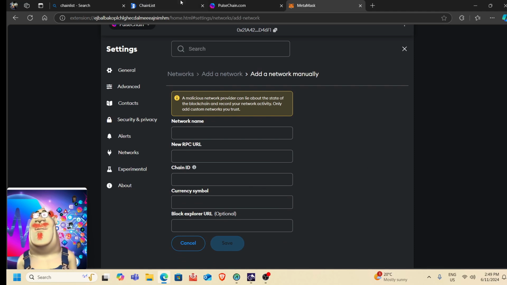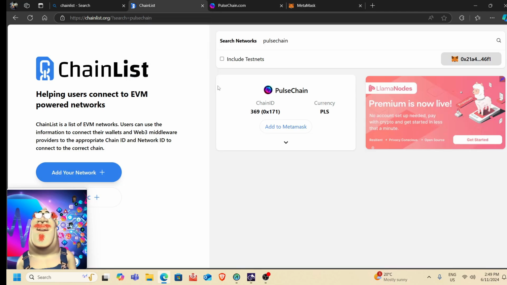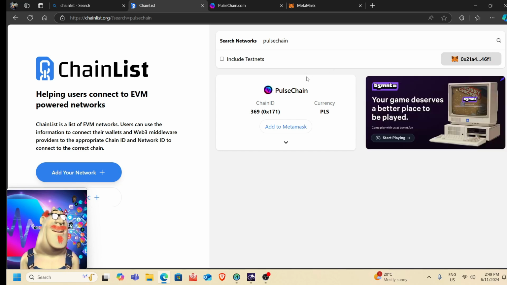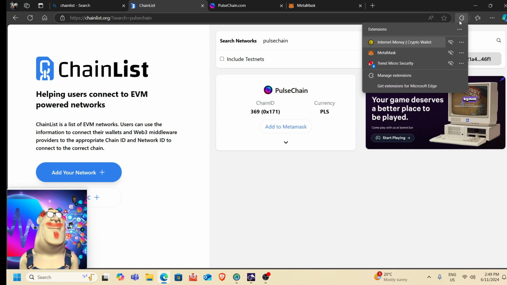Another way you can do it is if you go over to the chain list, type in Pulse Chain, and it gives you a chance to add it here. Click on this button and it should bring up your MetaMask and then add Pulse Chain that way. Three different quick ways to add Pulse Chain to your MetaMask wallet.